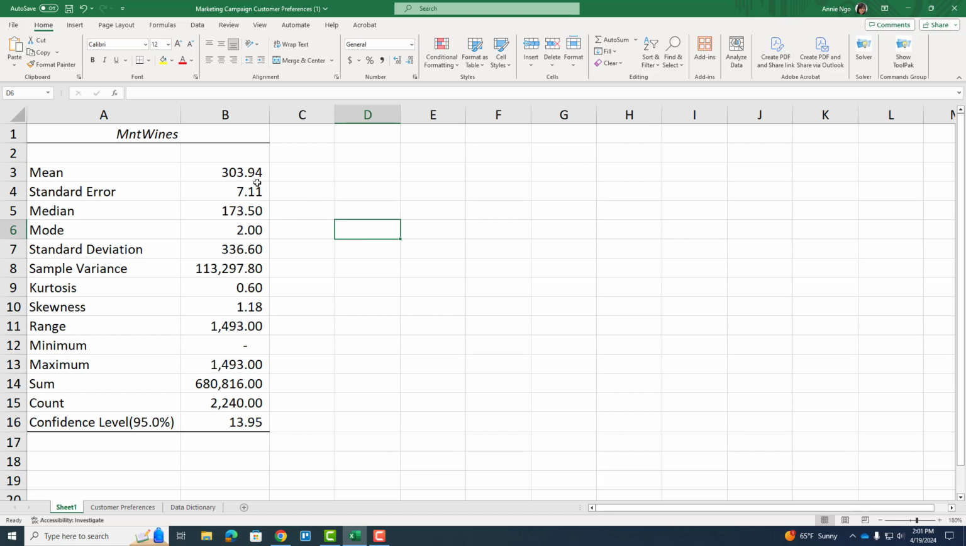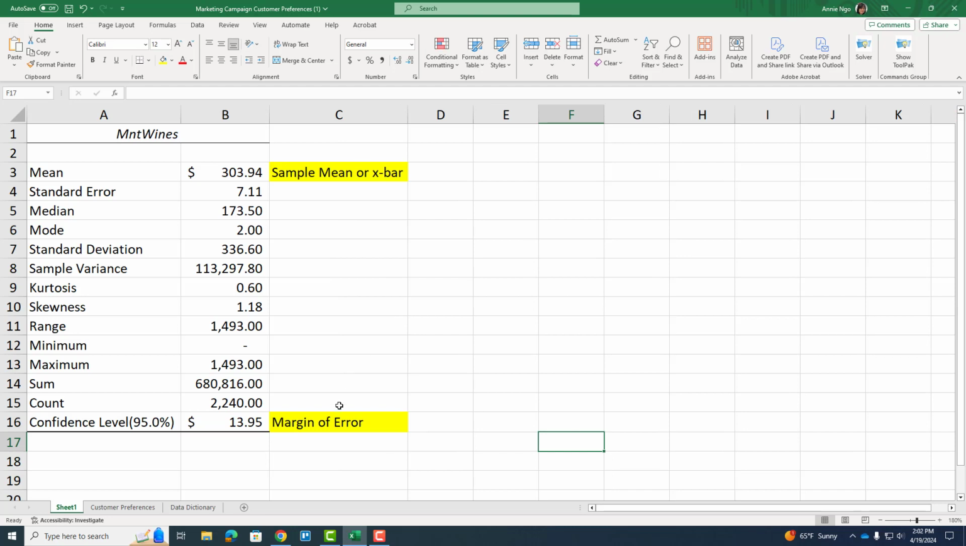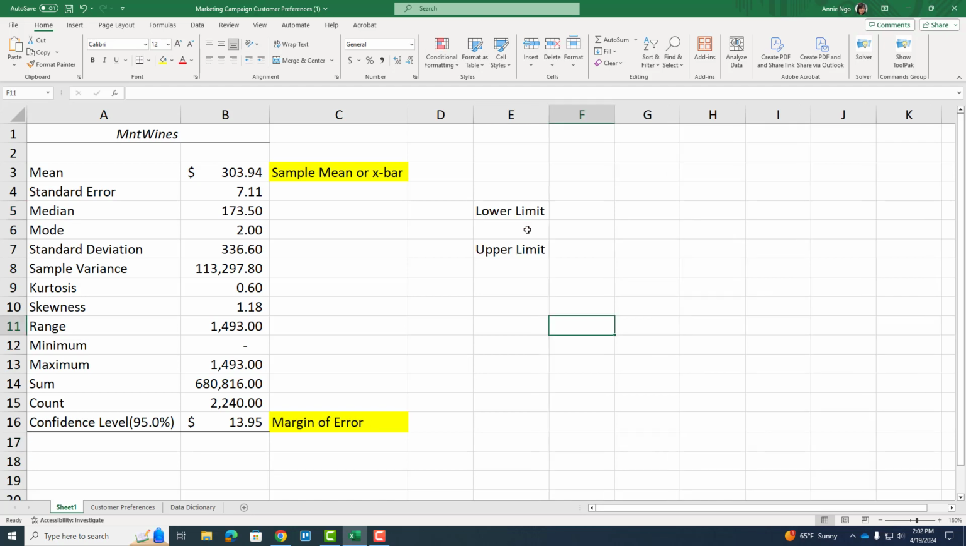If you know you're working with money, you can format specific things. There's my mean, that's my average, dollars spent on wine. And then right here at the bottom, that's my confidence level at 95%, which really is, and it's also in money, my margin of error. So I'm just labeling these real quick so it makes it easier for us to process. But what we need to do, once you've found your sample mean and your margin of error, is identify the lower and upper confidence interval estimate limits, right? So we're going to find the lower limit and the upper limit. I'm just labeling it so it's easier to see.